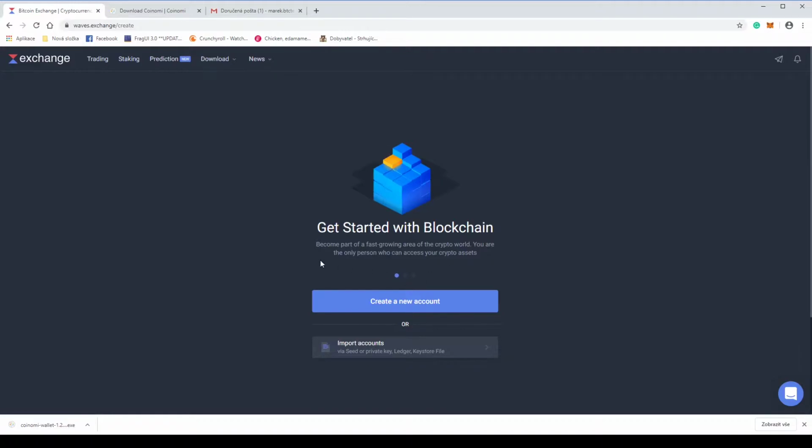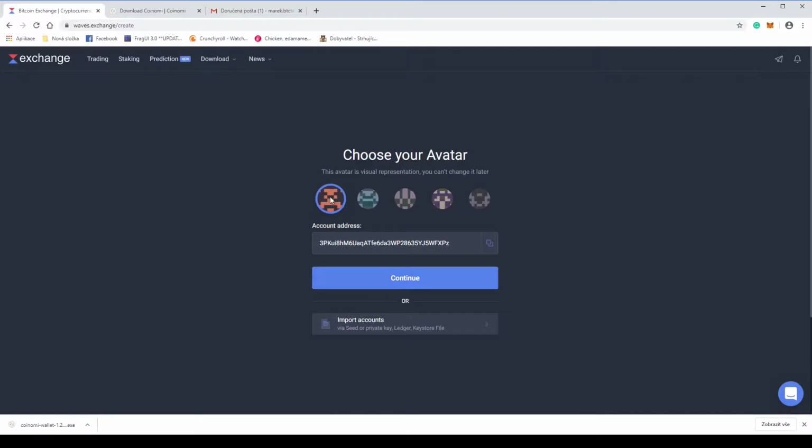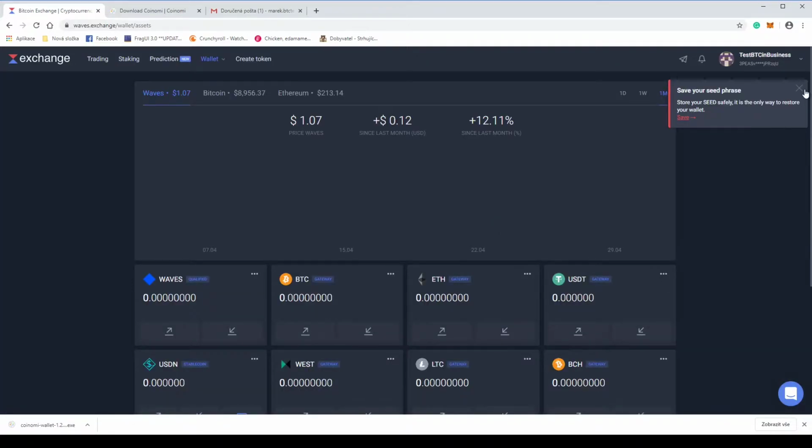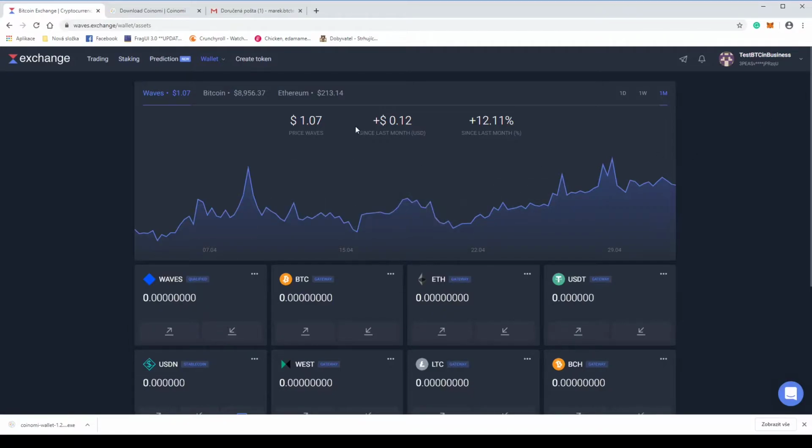Then you will be redirected here to get started with the blockchain, and you have an option to create a new account or import accounts, which we will talk about later on. So you have to click on create a new account and choose an avatar, which is up to you, but it will change your account address. You will continue and type in your account name, which can be for example test BTC in business for us. We will continue, and first of all we will get onto the main screen.